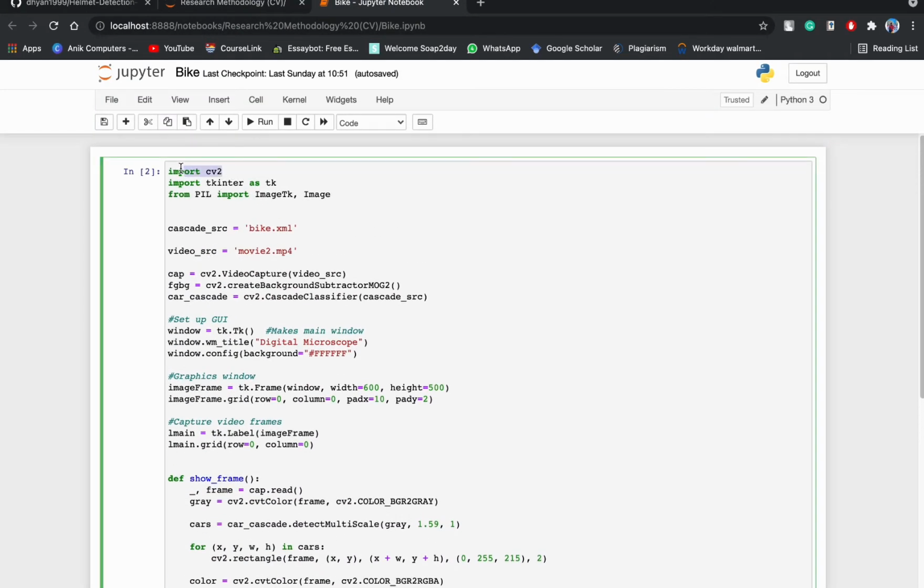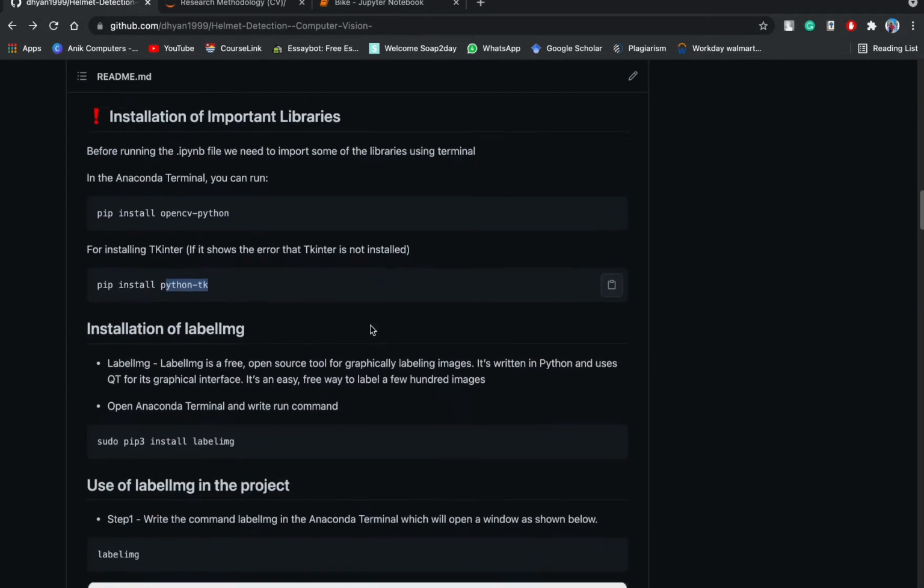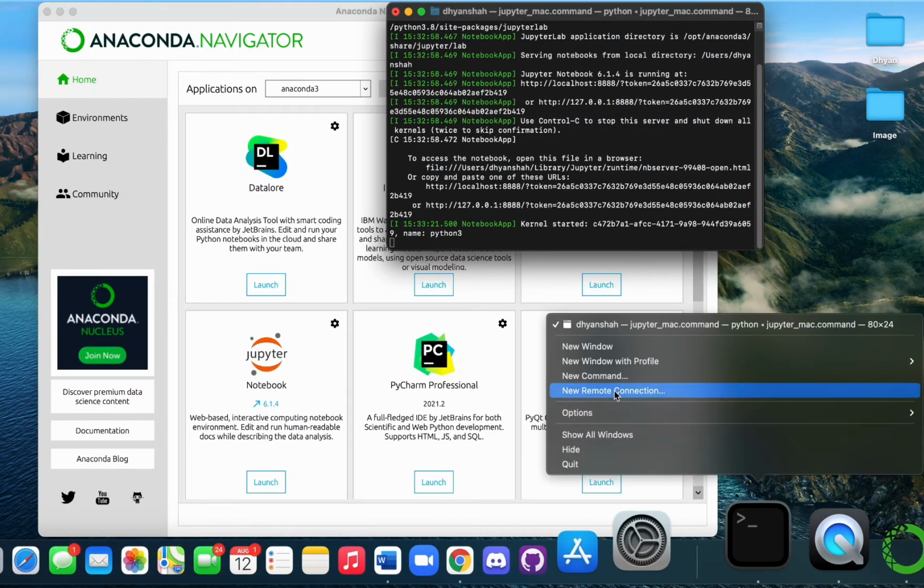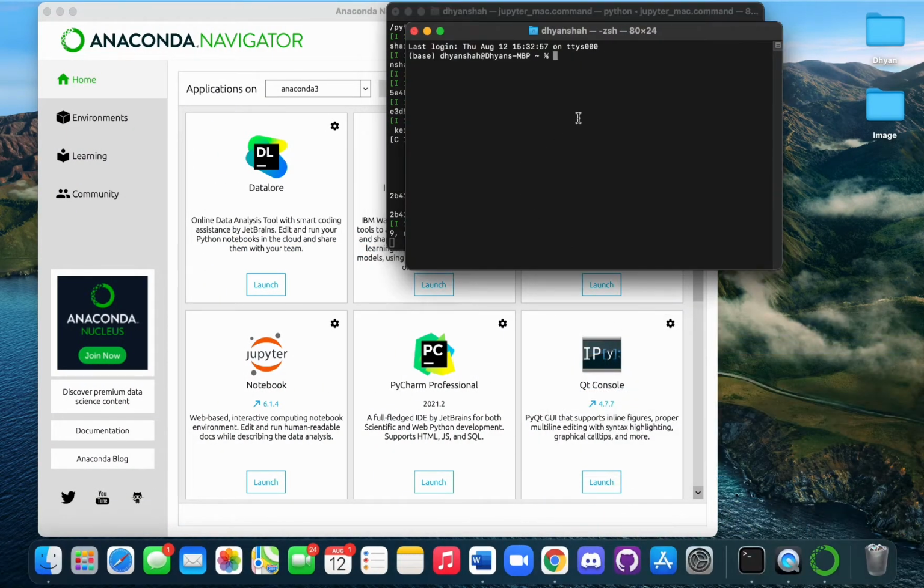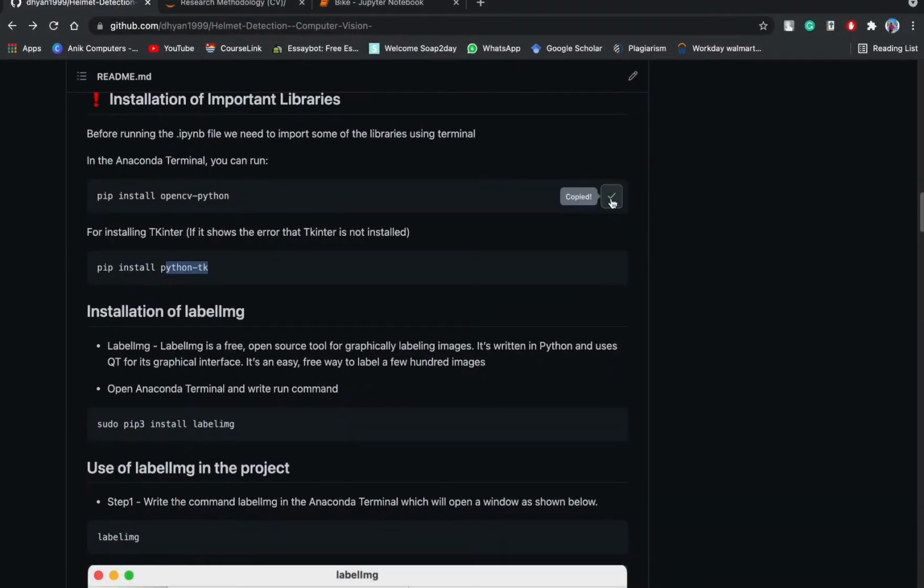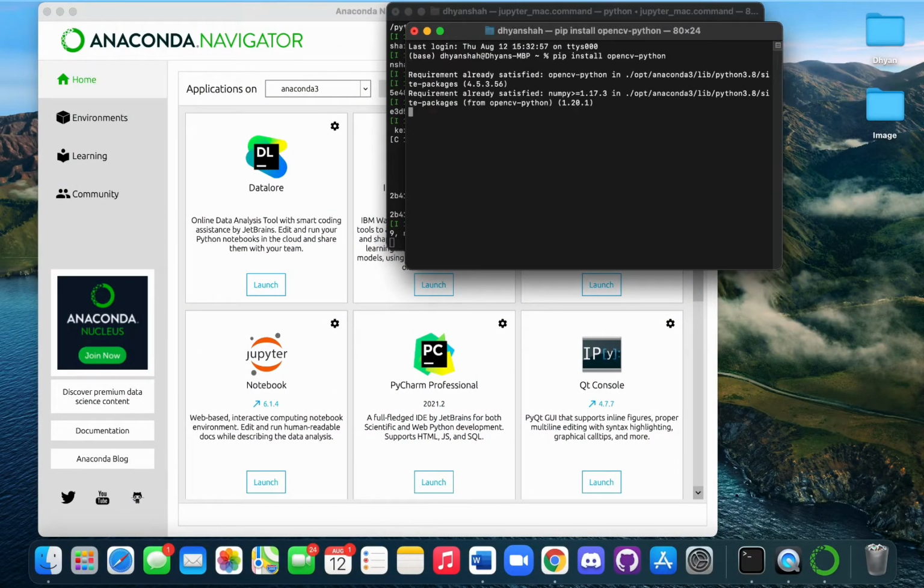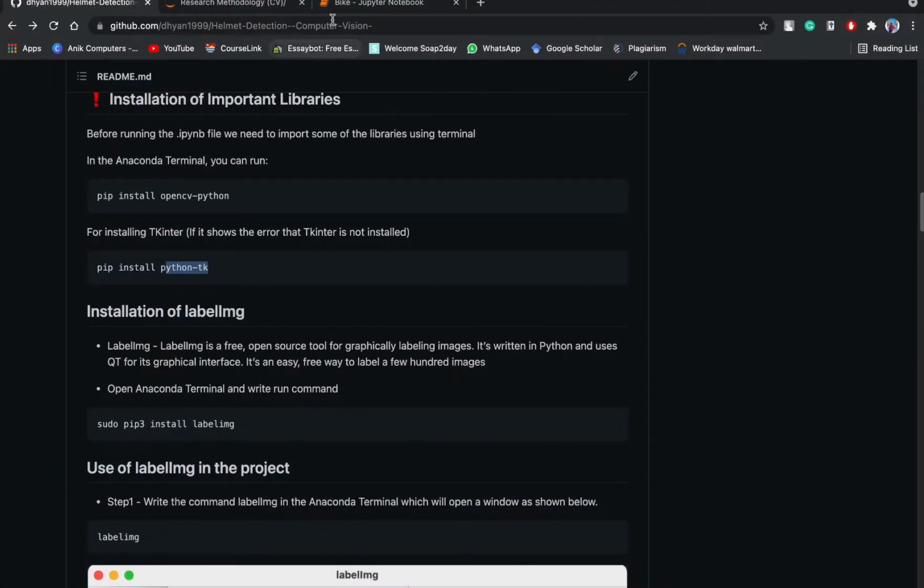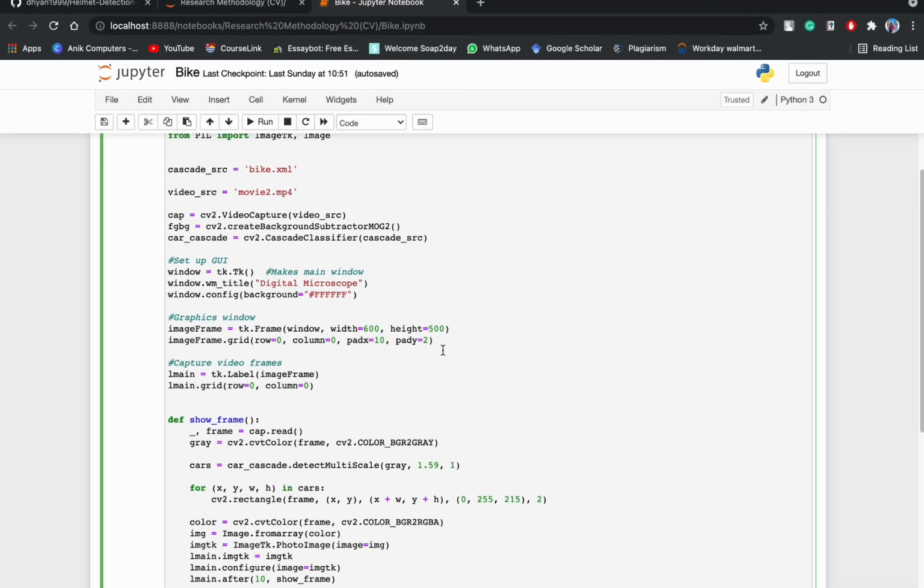We need to import the OpenCV library to run this file. We can copy the code from my README file to import it. For that we need to open the terminal to import that library. You can see that I have already installed this library, so it's showing requirement already satisfied. Now we can minimize this, go to the code, and run it.